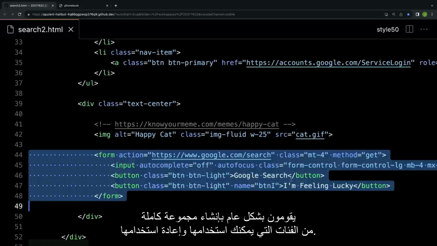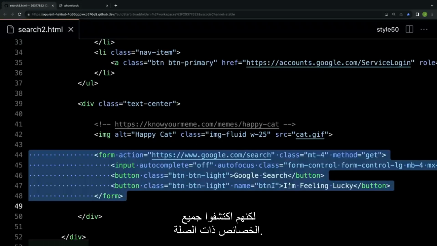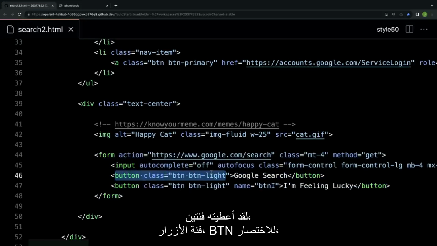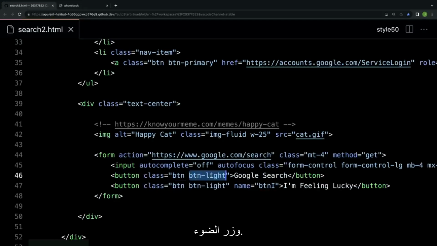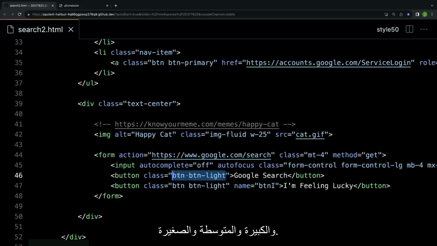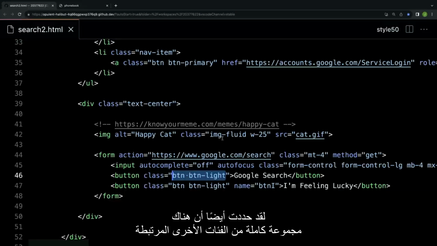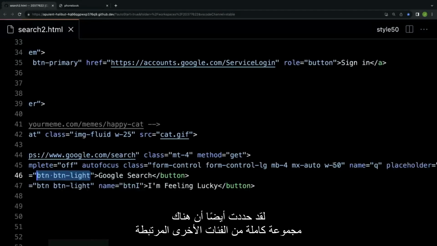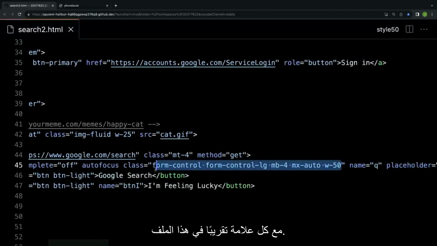They generally create a whole bunch of classes that you can use and reuse, but they figured out all of the relevant properties. So for instance, for my Google search button, I've given it 2 classes, a class of button, btn for short, and btn-light. These are not standard HTML or CSS things. These are Bootstrap names that they invented, just like I invented centered and large and medium and small.